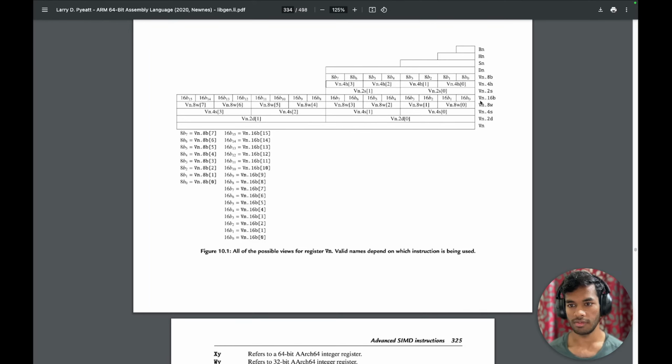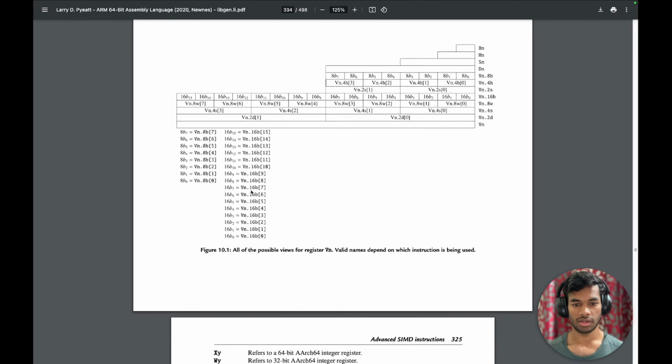In this way, we can say V and then N. N means the number of the register that we are using, and dot 16B represents the way that we want to divide this register, and then in square brackets we can index that space from the lowest bit to the highest bit in whatever way we want. And these are just different representations.